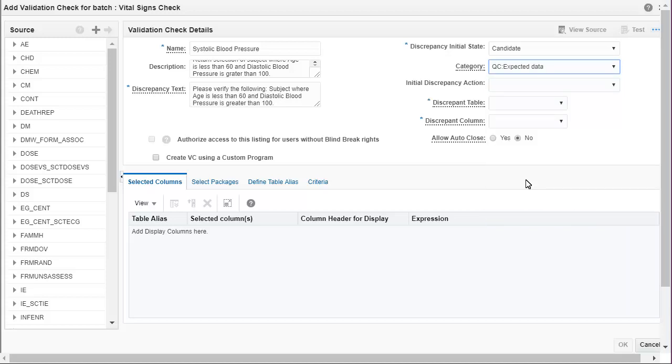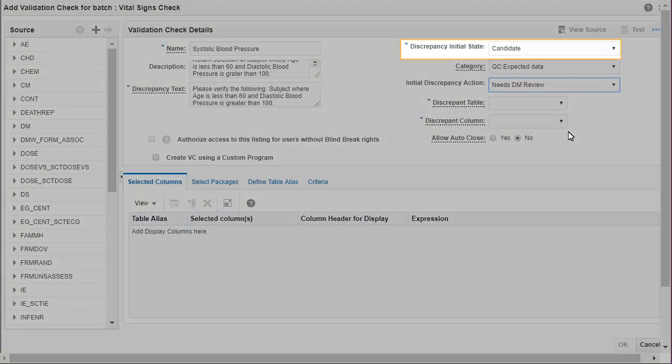You can also select an initial discrepancy action, which the validation check performs immediately on any new discrepancies. Select a state to be applied to discrepancies created by this validation check, Open or Candidate. Use Candidate if you want a manual review to be performed before the discrepancies are set to open.